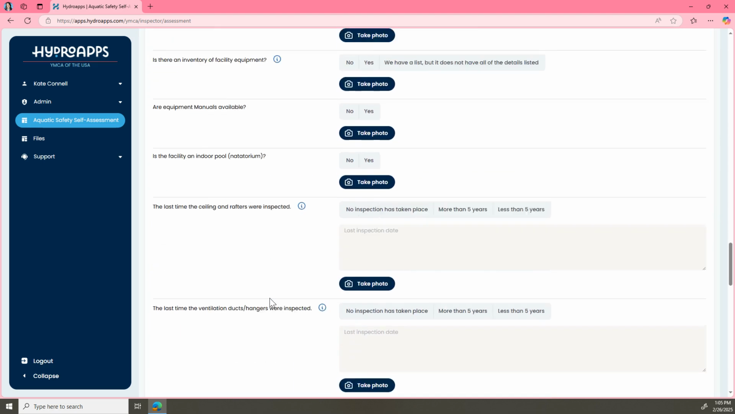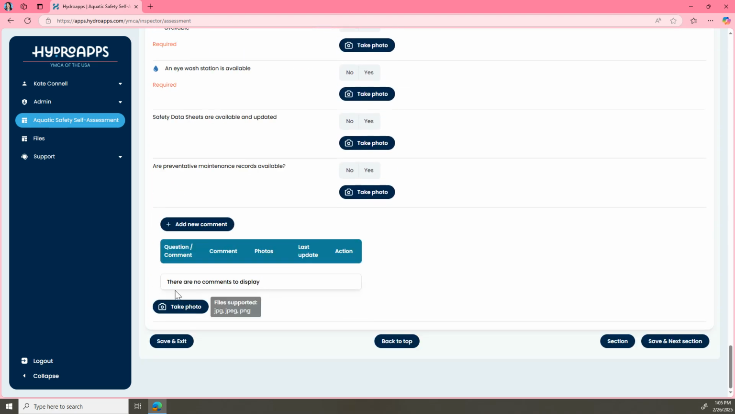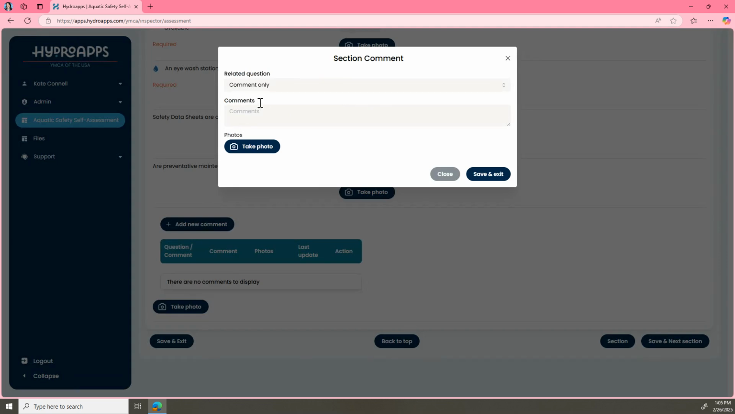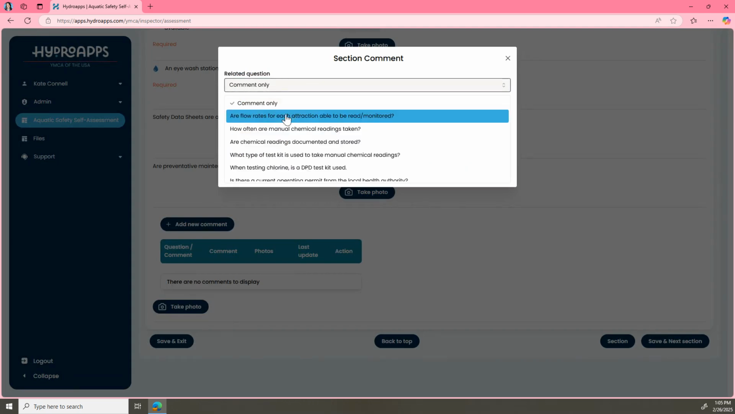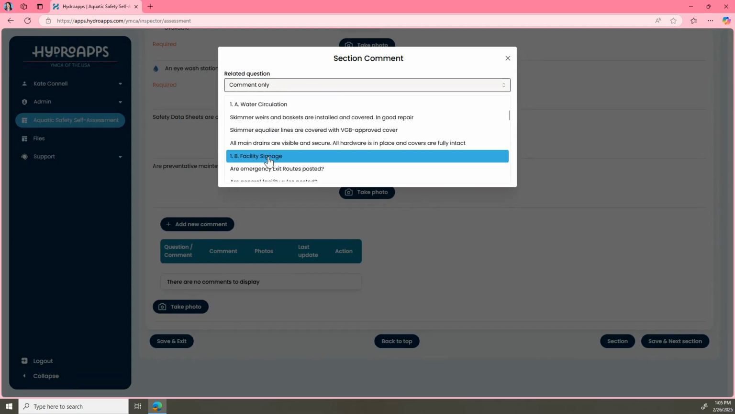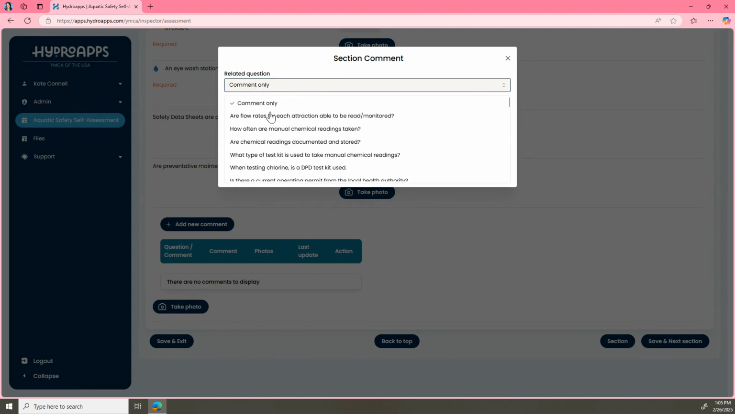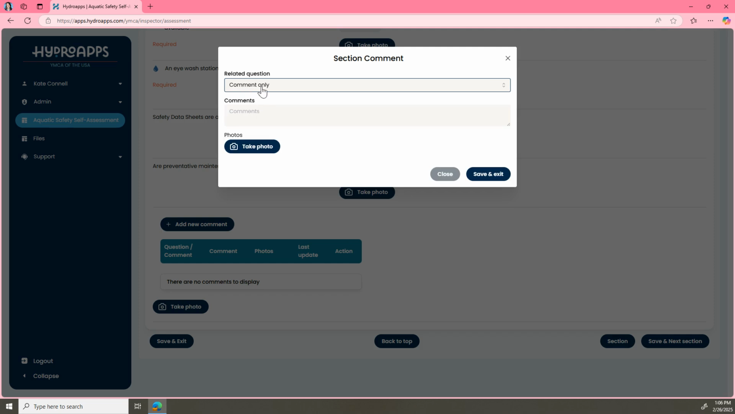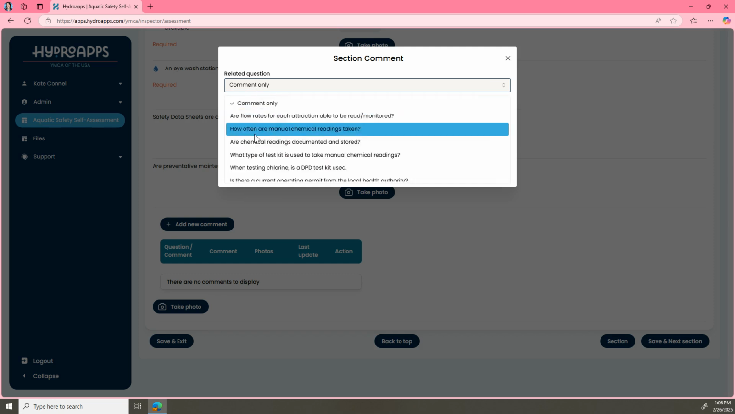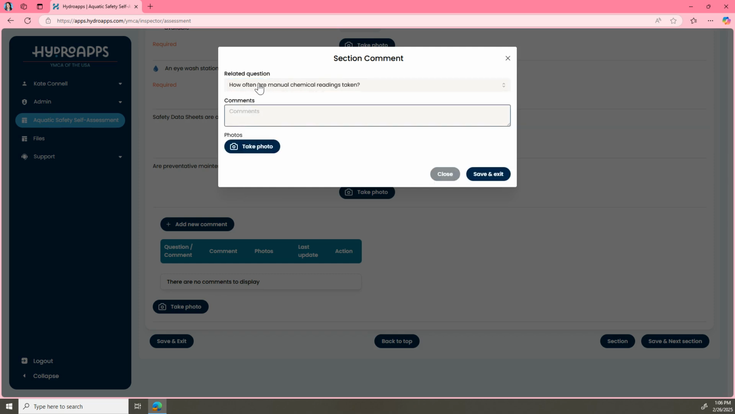At the end of each section, you also will find an area where you're able to add a new comment. And these comments work so that you're able to associate them to a specific question in the assessment, or you're able to just leave a general comment. If you decide to leave a general comment, you'll just leave the box here for comment only. You can put in some comments and take any additional photos or drop any additional photos here that you would like. And you can also do the same for comments regarding different questions. And as you click on those, they will populate in the report with your different comments per question.